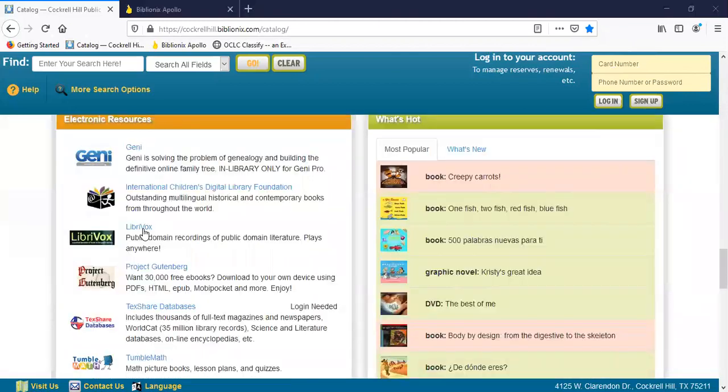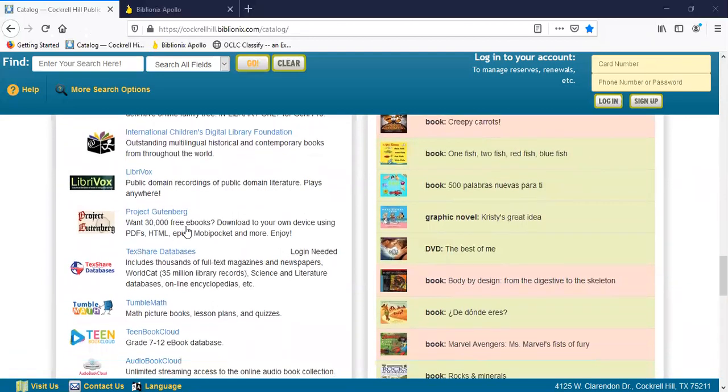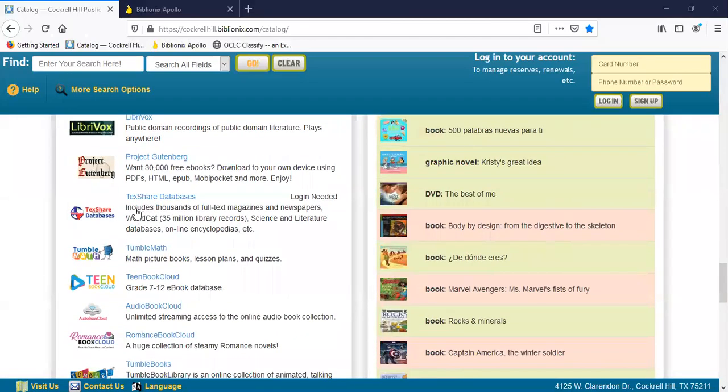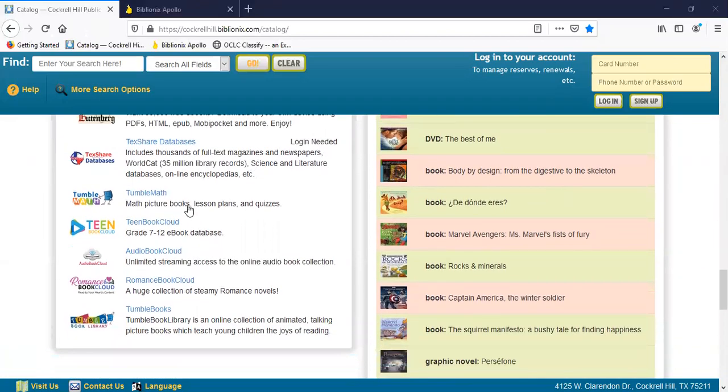Down here, if you scroll down, we actually have some electronic resources. This one is for genealogy. We have the International Children's Digital Library Foundation, so some ebooks. LibriVox is for digital audio recordings. Project Gutenberg has some ebooks, mainly public domain. With the Texture databases, a login is required, which I will show you how to do in a few minutes. And then we also have these ones, available just for a limited time: Tumble Math, Teen Book Cloud, Audio Book Cloud, Romance Book Cloud, Tumble Books. So some resources there as well.